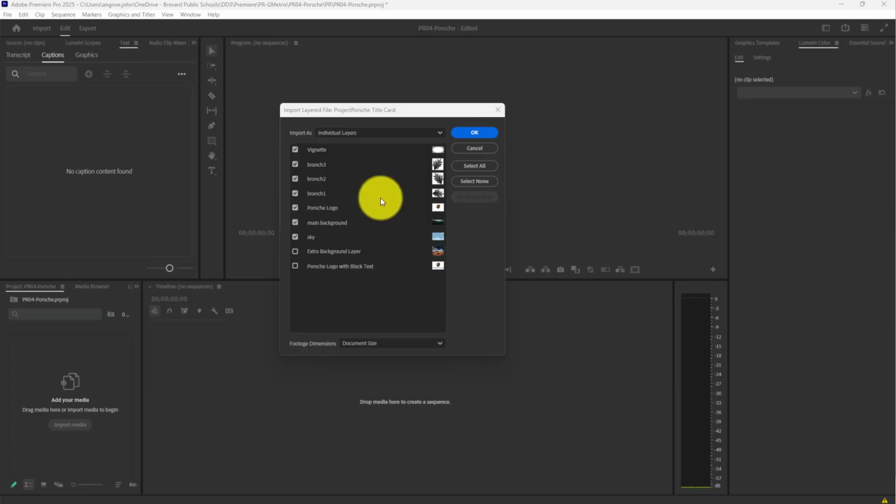Okay, I got to the part where I'm importing the Photoshop layers. So if you look at it, you don't want to get everything. This vignette, you don't want that. You don't want the branches. You probably want the Porsche logo. You want the main background. You probably want the sky. You probably want to do the extra background layer, and you definitely want the Porsche logo.